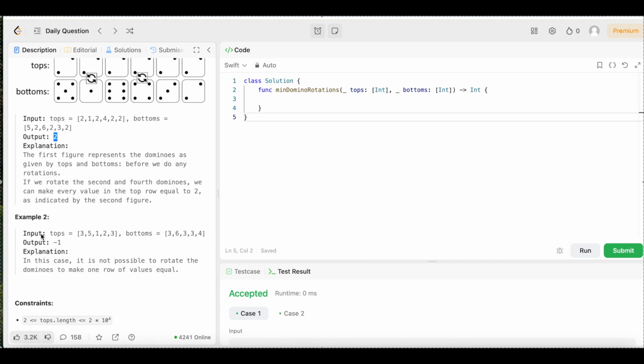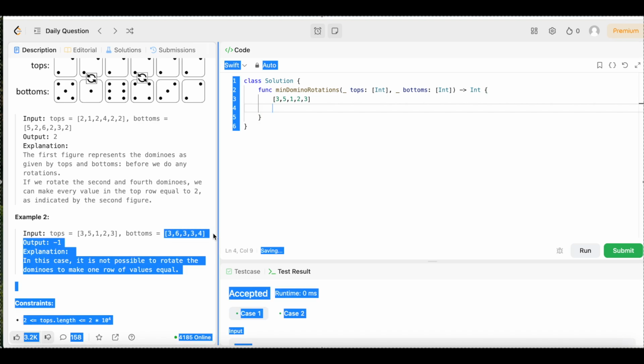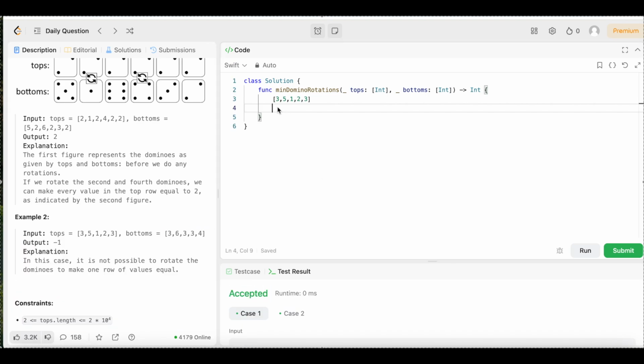In this case, we have the input tops equals an array of integers representing the dominoes 3, 5, 1, 2, and 3. Bottoms equals an array of integers representing dominoes 3, 6, 3, 3, and 4. The output is -1. The explanation says it is impossible to rotate the dominoes to make one row of values equal. So just to give you a visual representation, I'm going to copy and paste these over here because they represent the dominoes anyway, so I'll still be able to show you.